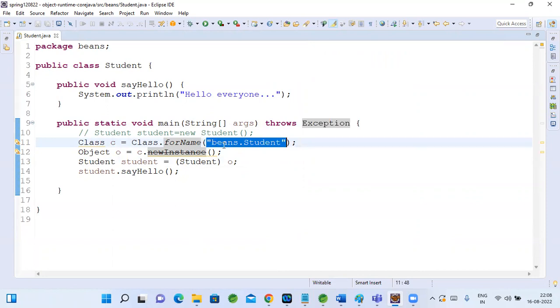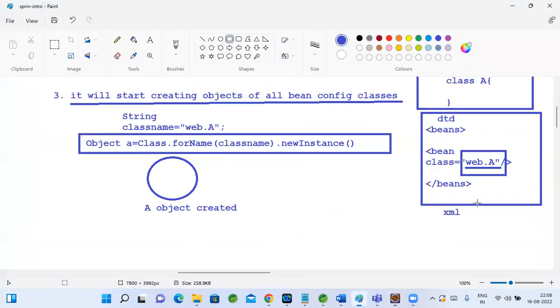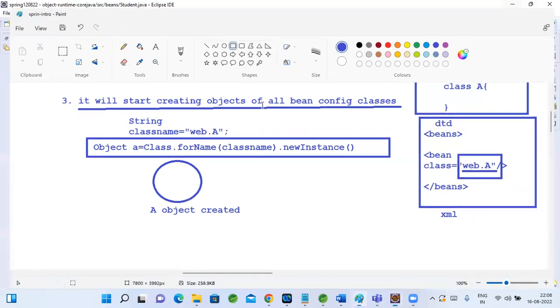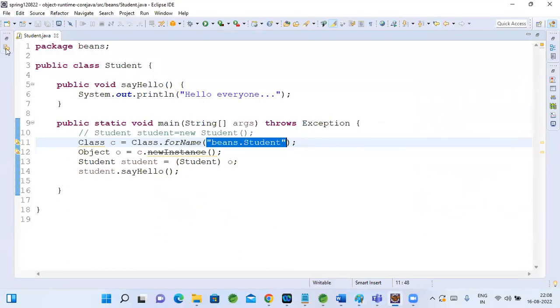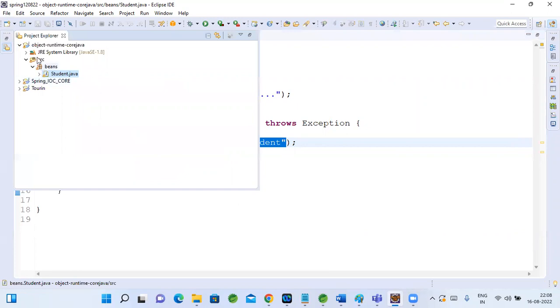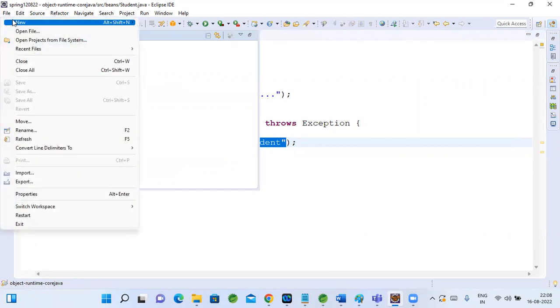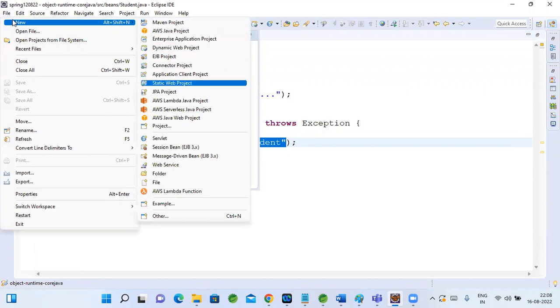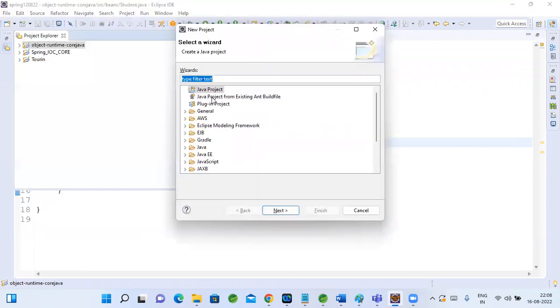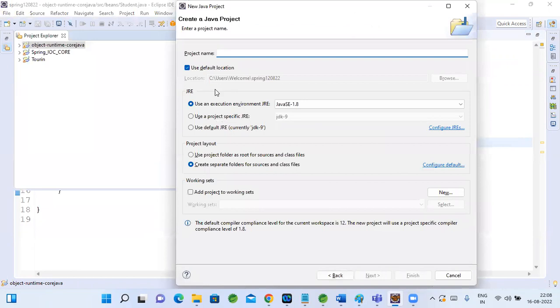In Spring, where we are doing this configuration, your class name configuration, you are doing in an XML file. From XML file, it will read and do it. Shall we see this Spring style also, one example? Yes. Object creation at runtime using Spring library.